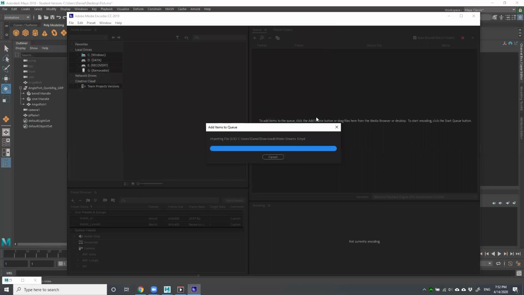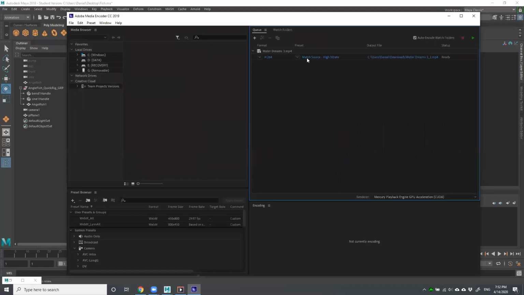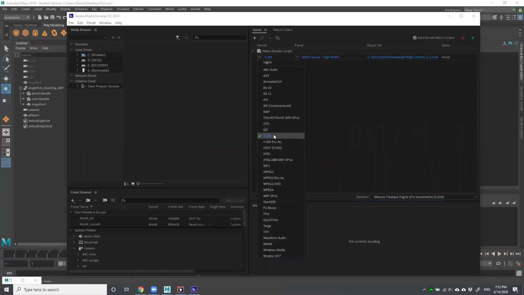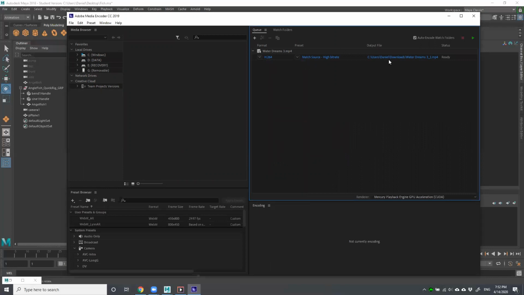So here, let's say we took your file here. See, it's bringing it in. Yeah, there you go. So here, just save it as an H.264 format, right? Yes, I did. Okay, and then just render it out, and it's still pretty big. Yeah, it's pretty big.